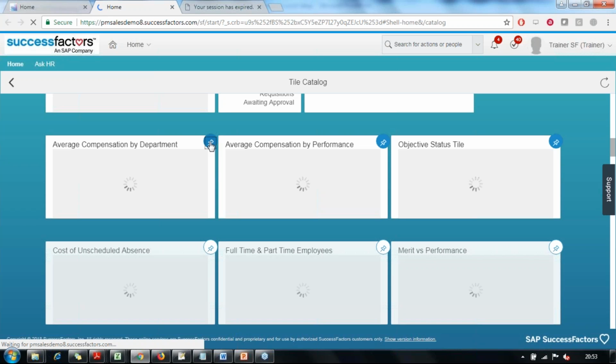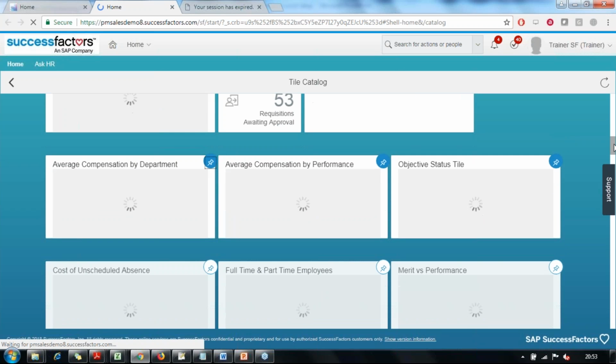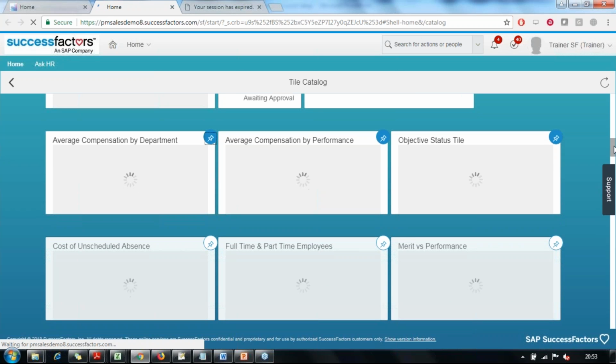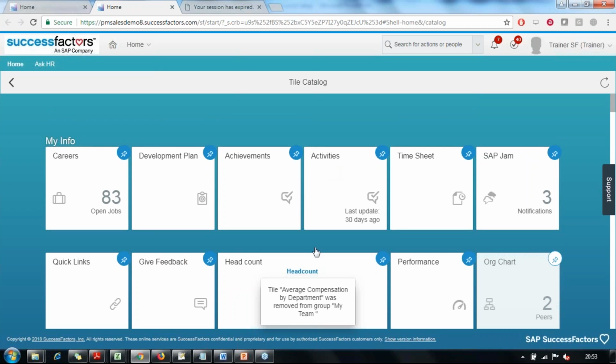So just let us wait for 30 seconds. It will take time initially to activate and deactivate. It's taking a lot of time. Yeah, the message is displayed. Let us scroll down and check again.